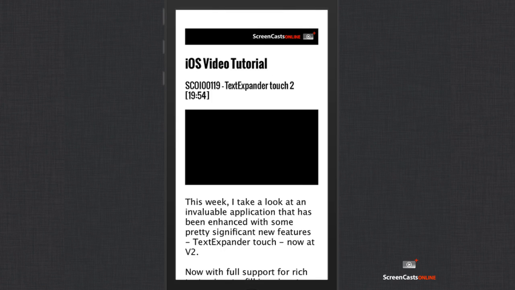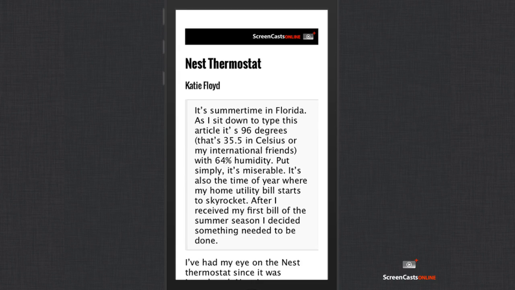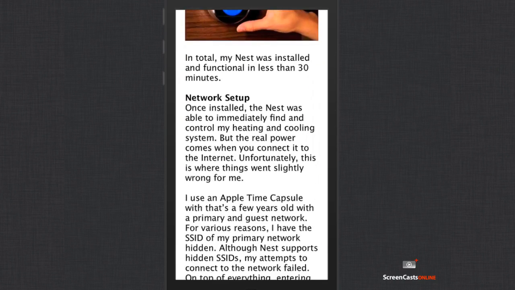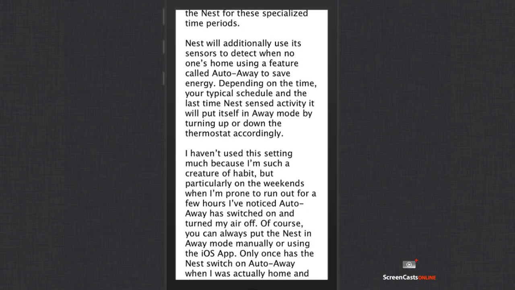Let's just scroll across once more. So there's an iOS video tutorial. Again, we'll scroll across, and there's one of the articles. This is an article by Katie Floyd. Again, you can just scroll up and down. YouTube videos are in there, and all the links that Katie's put in are all replicated as well.